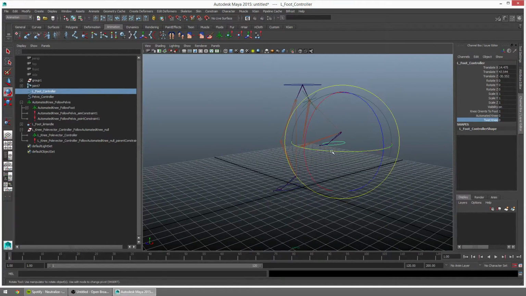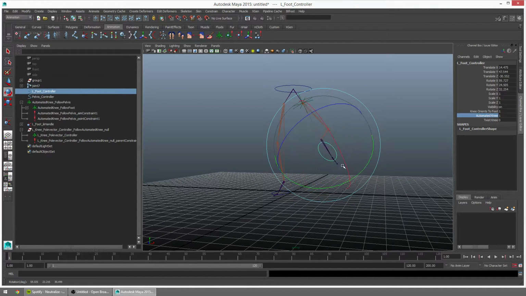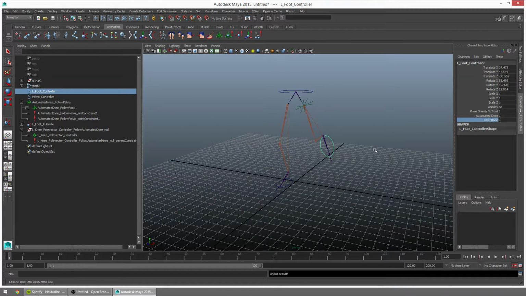Now I can pose this one. We have automated knee on. You can see, and I can add the offset on the twist. If you want to change the direction of this, you have to use custom nodes, but that's not so bad. But I don't think I've forgotten anything. This is all you need.